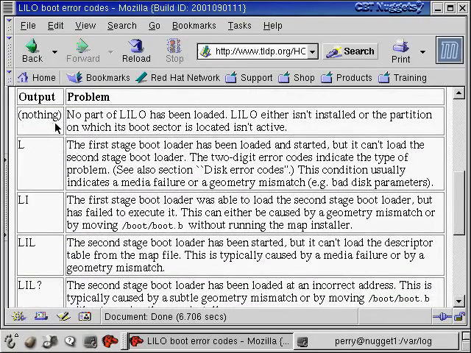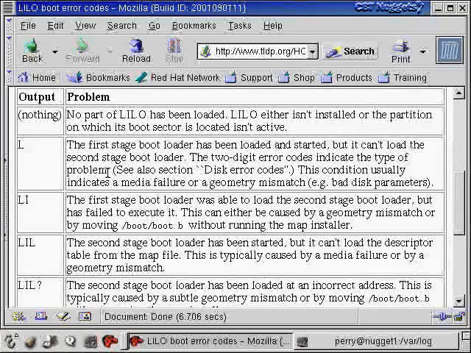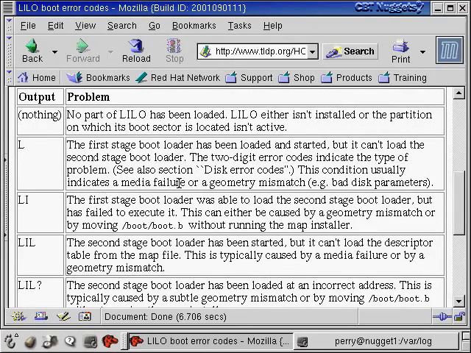All right, so here's a summary of this. If nothing gets outputted, that means no part of LILO has been loaded. If just the L has been output, that means the first stage has been loaded, but it can't load the second stage of the bootloader. Okay. Now sometimes there's a 2-digit error code here to indicate the type of problems, and usually this indicates a media failure, which just means like your disk isn't working, something's wrong with your disk, or a geometry mismatch. And what that means is like the disk just is laid out differently than the system is expecting.